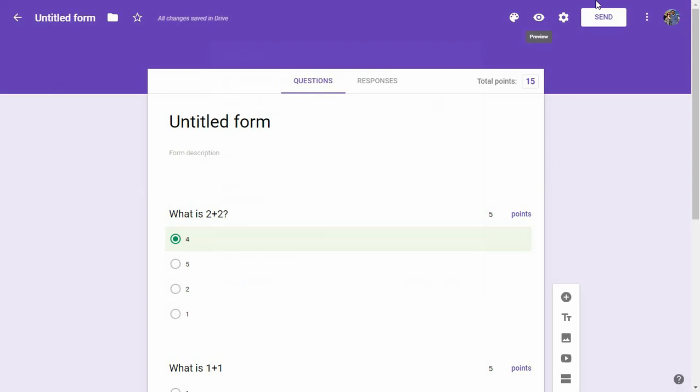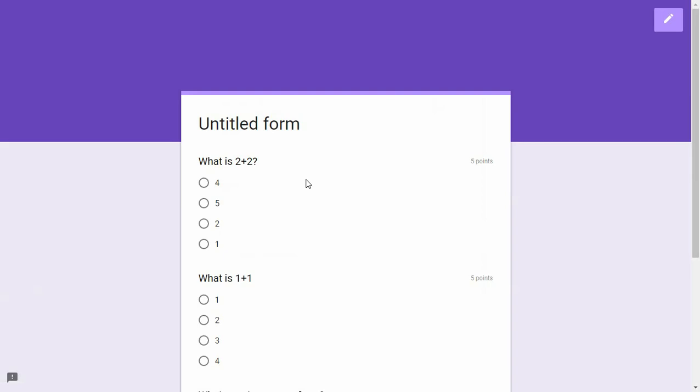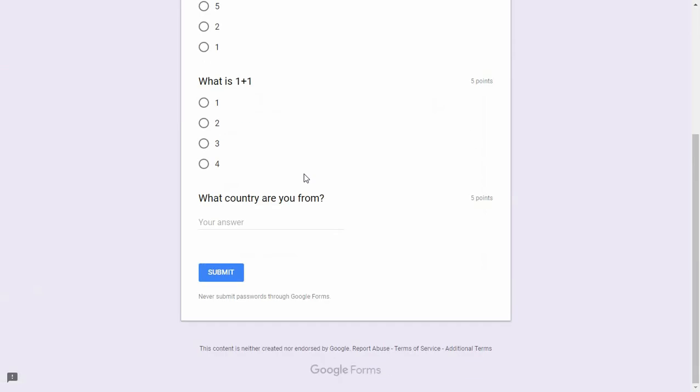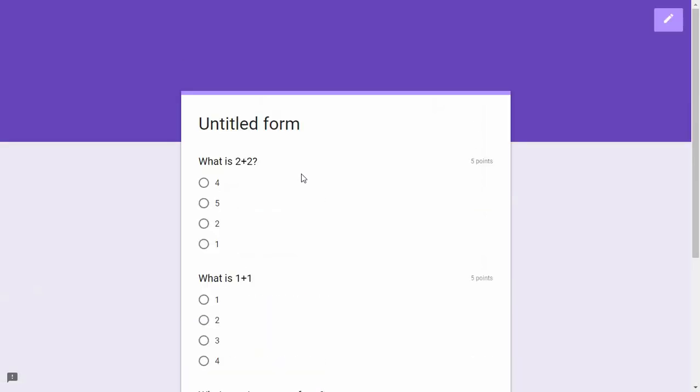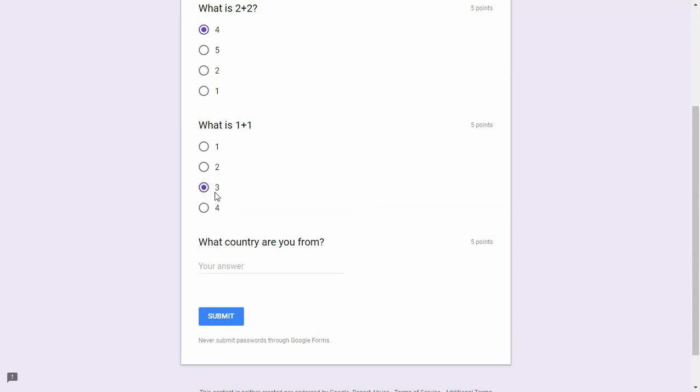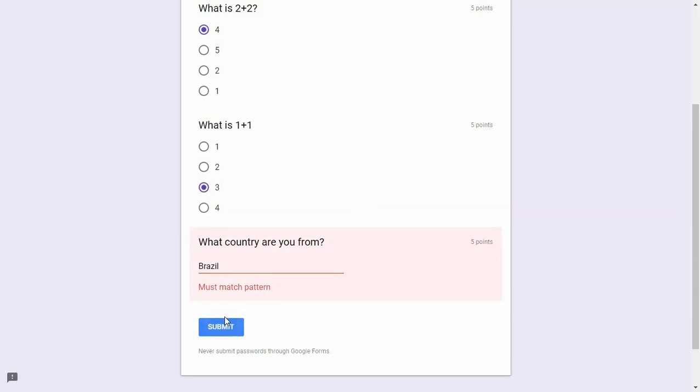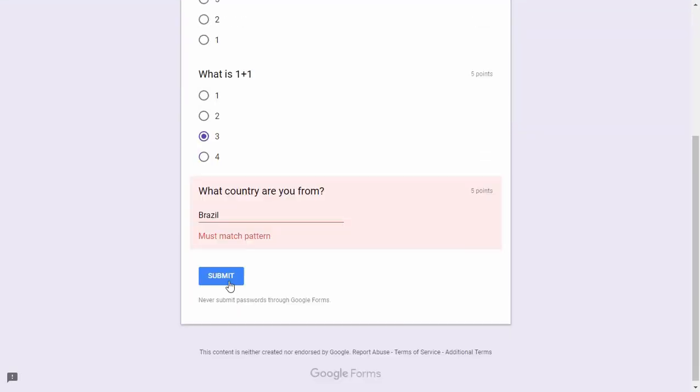Now, if you want to preview what the quiz looks like, you can click this eyeball here, and it'll look like this. Now, it's not asking me to log in because it's just a preview, but then they would say, okay, I'll do that. What's 1 plus 1? 1 plus 1 is 3. What country are you from? I'm from Brazil. And so when you hit submit, apparently I added a pattern in there.